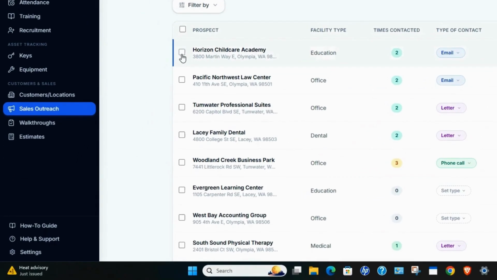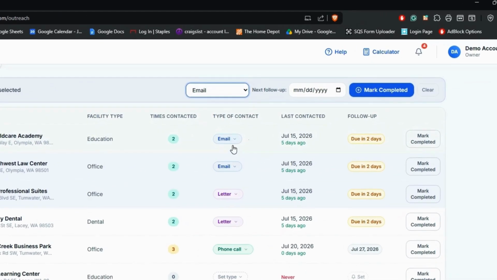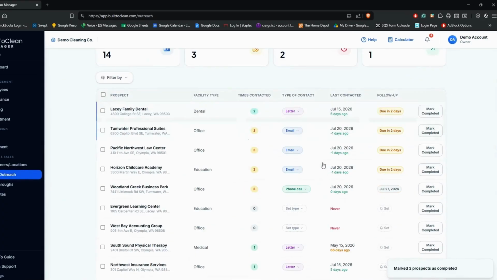Need to update multiple prospects at once? Select Contact Type and mark them as completed, moving them to the next sales stage.